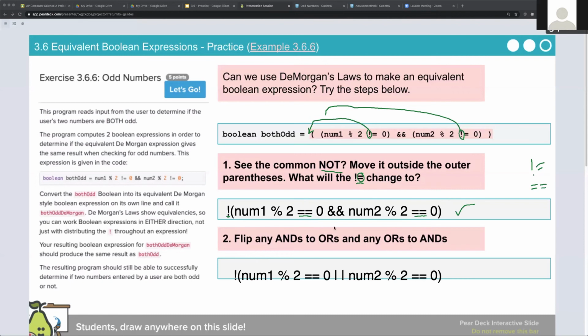But then we're not done yet. We need to flip any ands to ors and any ors to ands. And so this student saw that there was an and here and went ahead and made the change and flipped it to an or. So now the final answer is right here. And that's a really long final answer.